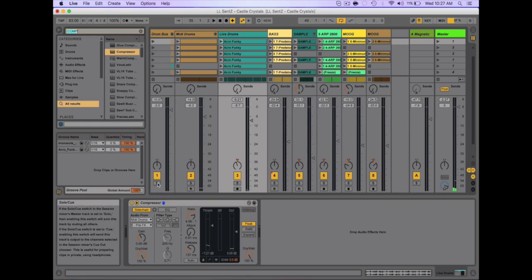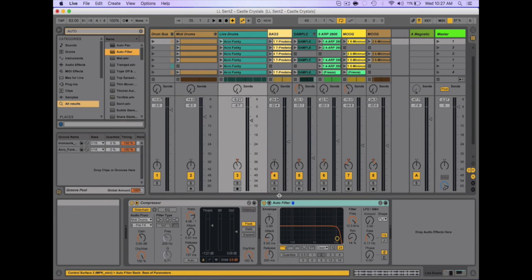So the next thing that I want to do is work with Ableton's auto filter. Now the auto filter in Ableton Live 9.5 added some new features, a new circuitry unit, and we'll talk about that in a little bit. But the first thing I want to do is change the type to a high pass.